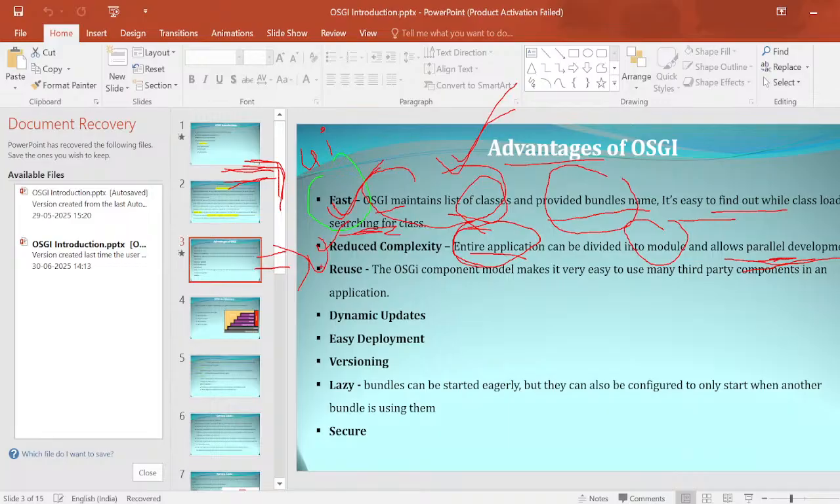Next, reuse. This is one more advantage. The OSGi component model makes it very easy to reuse many third-party components in your applications. Generally in OSGi, components are normal components. Once you have created those components, you can reuse them multiple times across the channel.